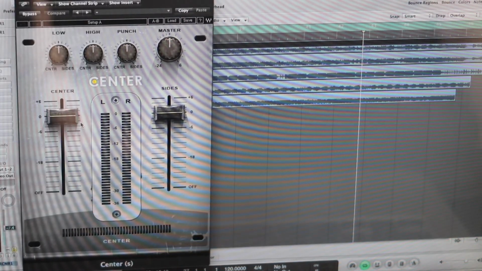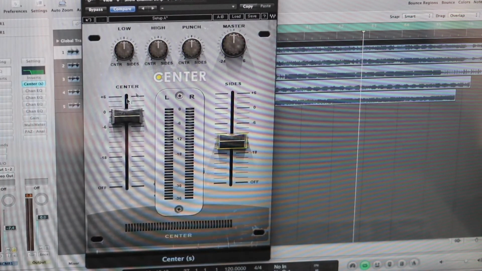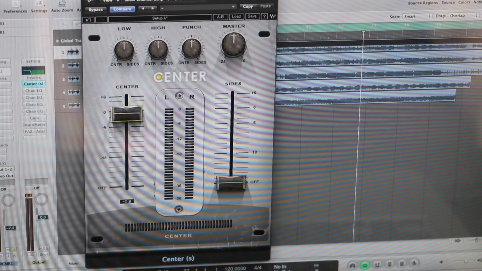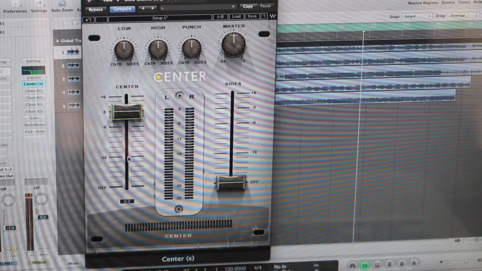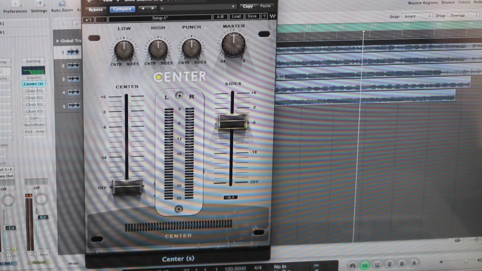This plugin here, Center, this comes under the category of mid-side. You can actually repeat this exact same exercise by putting this plugin before the EQs and pull down the sides and listen to everything that's happening in the center of your mix versus everything that's happening in the center of the professional mixes. Go through all the EQ bands, pull down the center, turn up the sides.